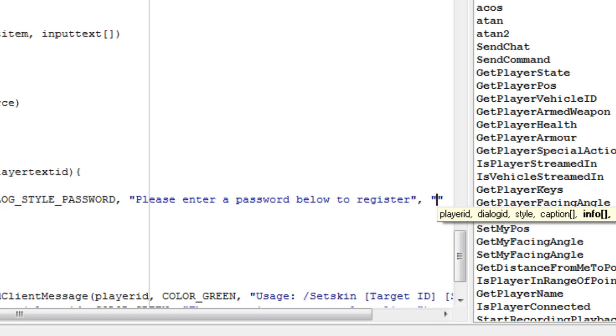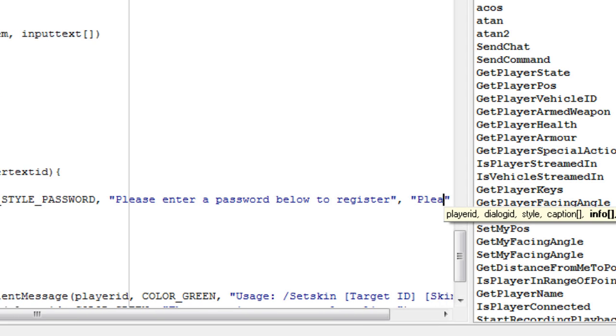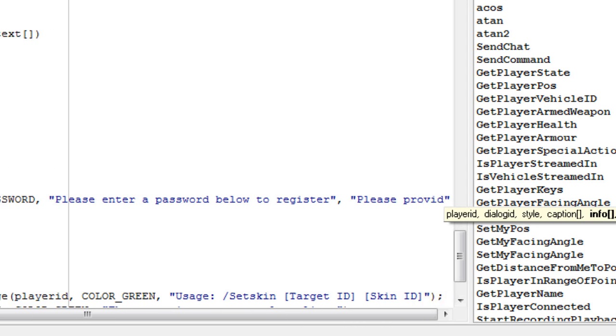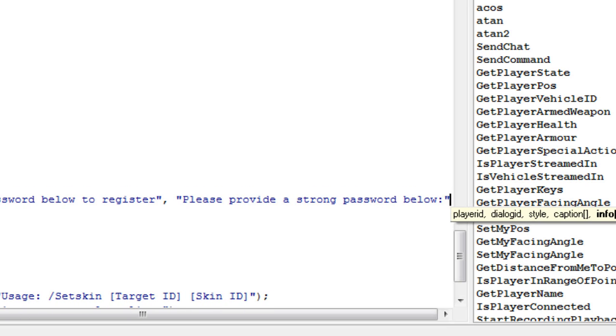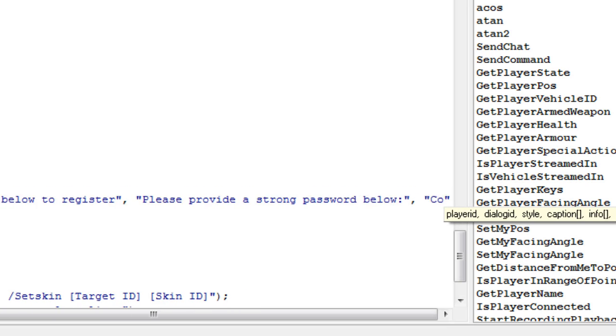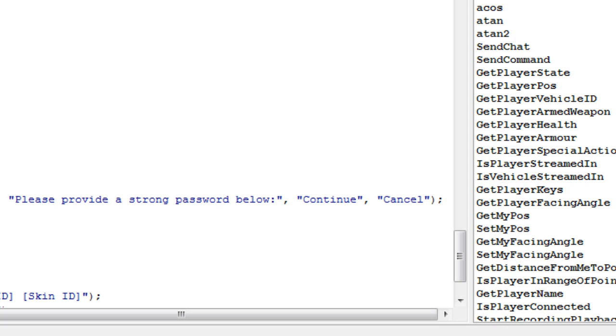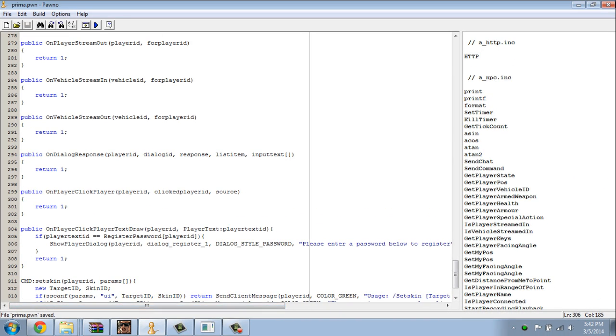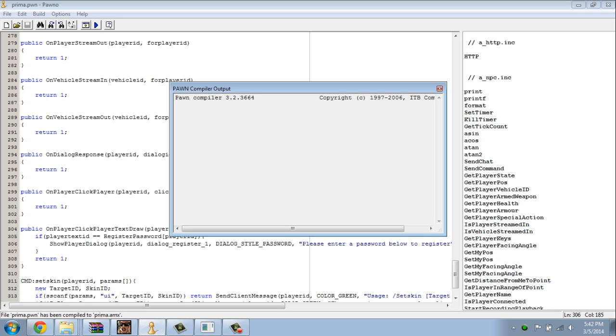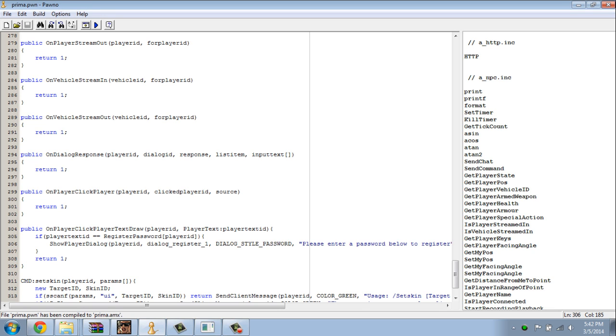And then we're going to have some information, and this is going to be below the caption or the title. And here it's going to say, please provide a strong password below. And then we're going to have two buttons, and the first one is going to be continue, and the second one is going to be cancel. And I'm going to finish this one off, and if we save and compile now, it should work. So now we're going to see how it looks in game.